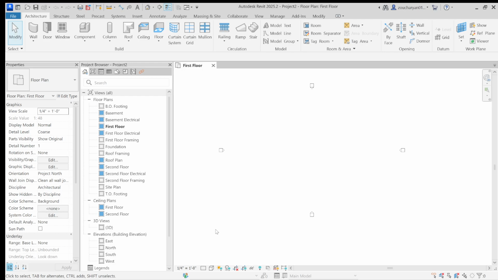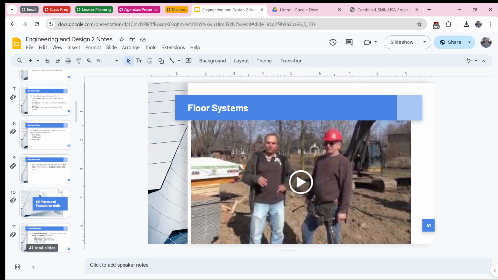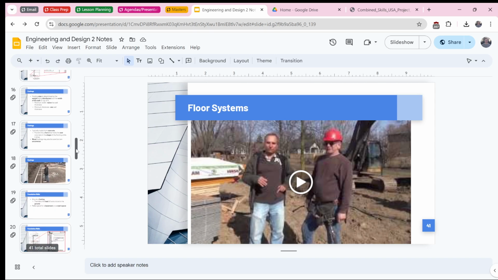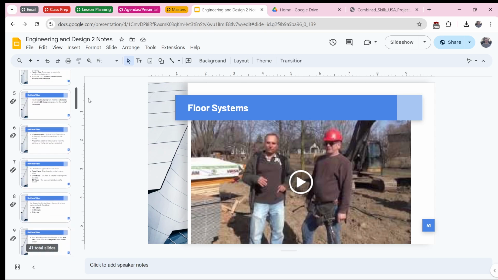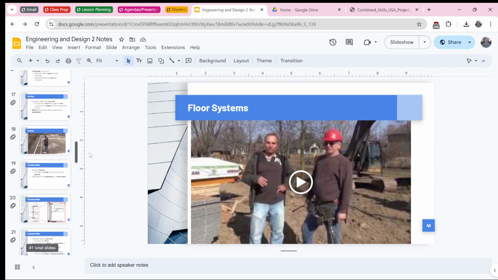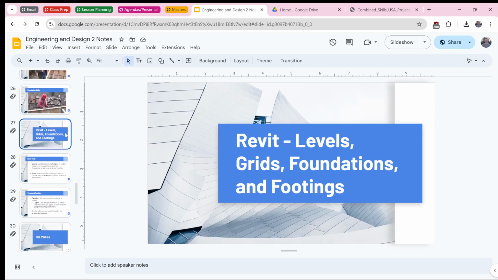So, first video, just getting the project set up. This is grids and levels. I should have the presentation pulled up. Where am I supposed to be? Here we go. Levels, foundations, grids, and footings.